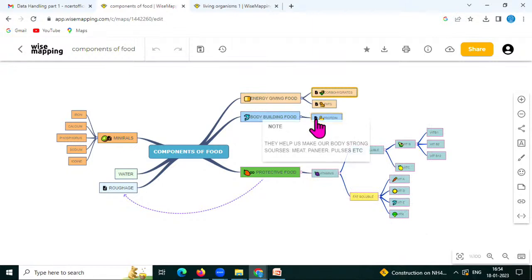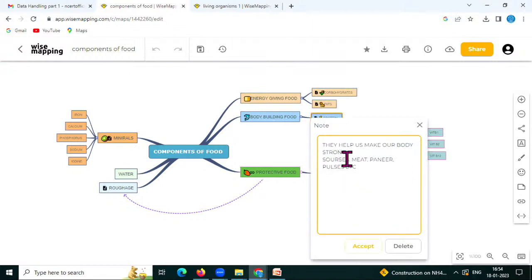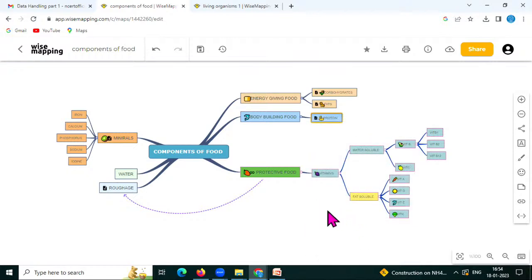For example, in case of protein, we have also added: they help us to make our body strong. Sources are meat, paneer, pulses, or we can add more information. We can add more information about the protein. We can add like this and accept. So, in this way, we can.